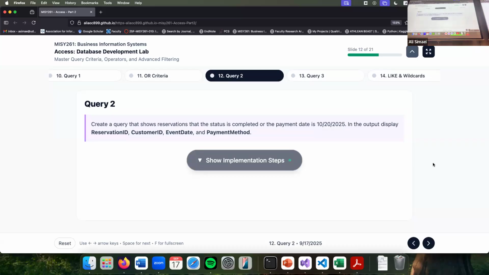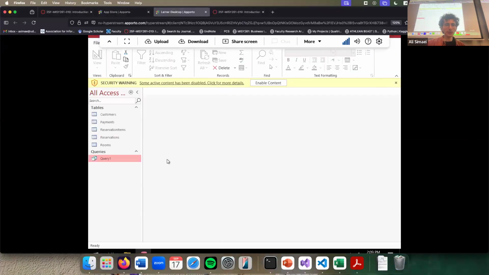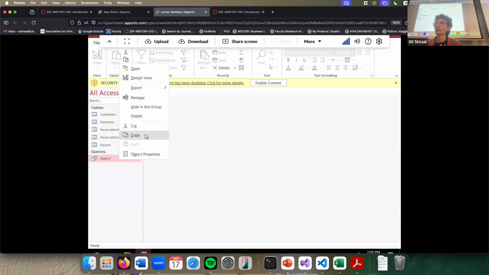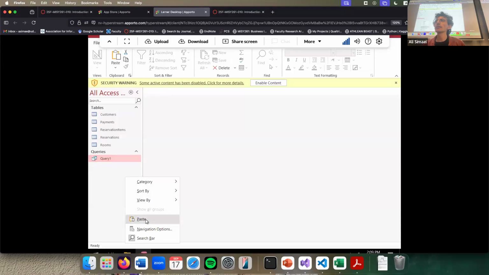We want to do the same query, but this time we want to see if we change it to say the status is completed or the payment date is equal to this date. So how would that look? We talked about it last session, how to make a copy of a query. So let's make a copy of that query. I will click right on the query and then click copy. Then in this section, click right and click on paste to make a copy of that query.